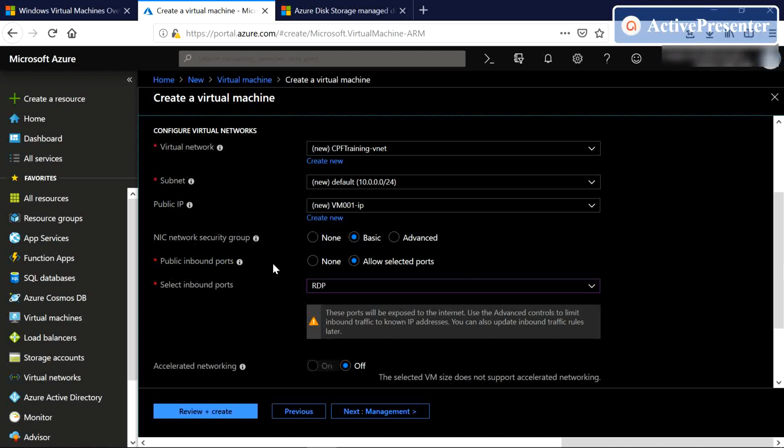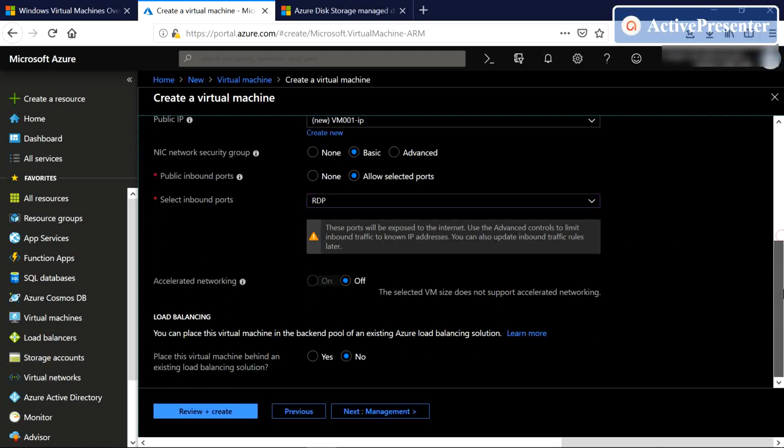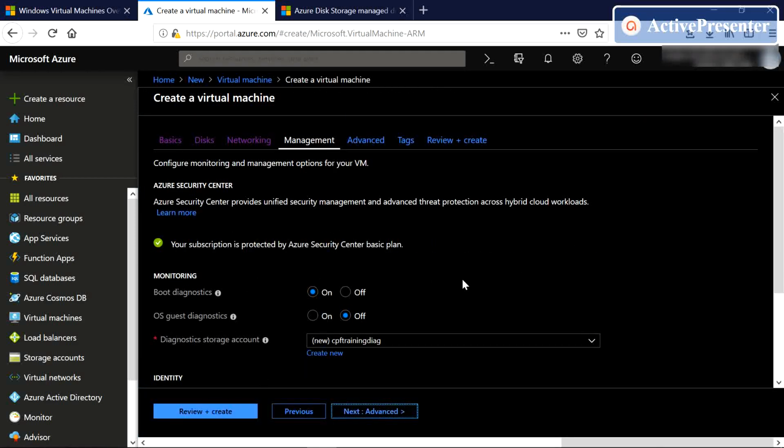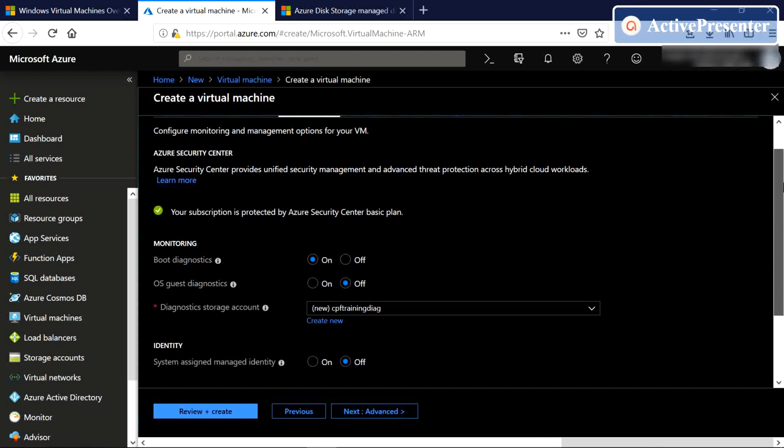And the network security group, I'm going to keep it as basic now. And port I've already selected. So I am good to go in this page. So next one is management. So these are the options that you have to think and select per your requirement, per your need.